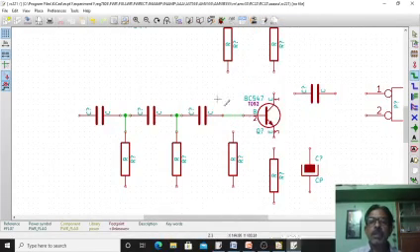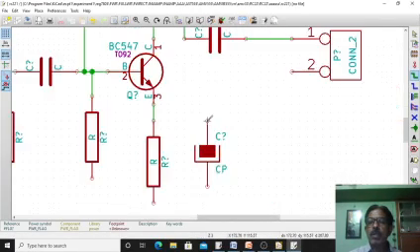I am connecting this resistor at the base, this resistor at the collector, and this resistor at the emitter. This will be at the collector capacitor, and for taking the output I am connecting this, and one end of this capacitor will be connected to the emitter.